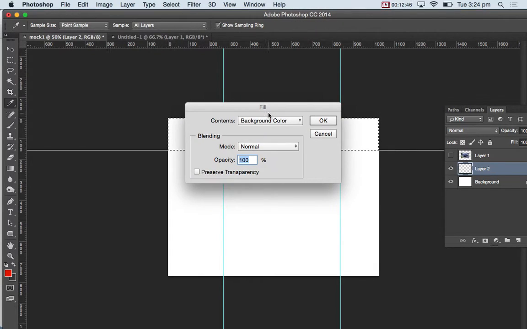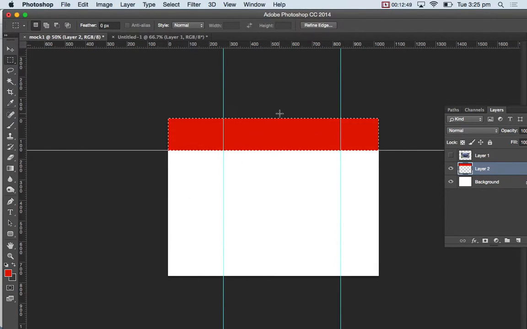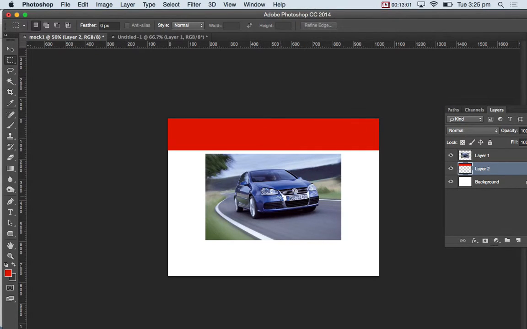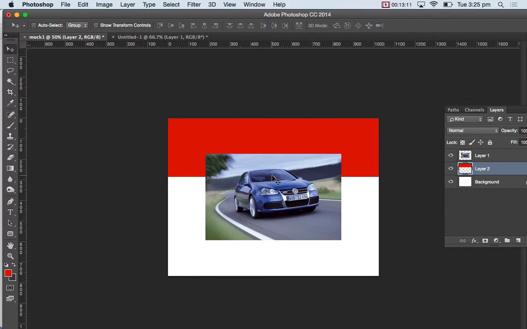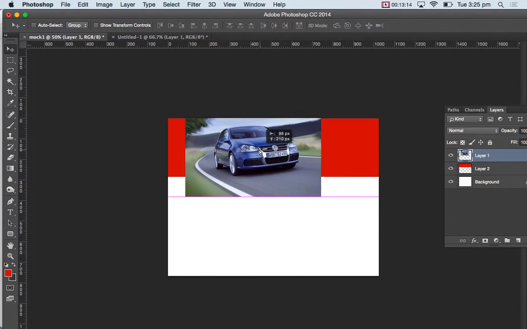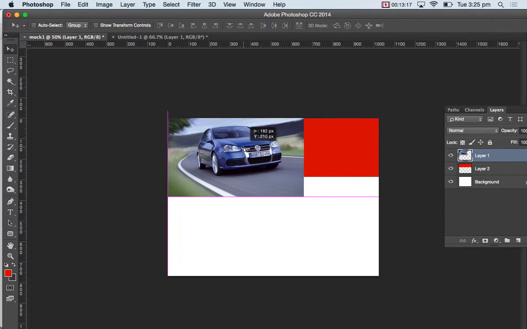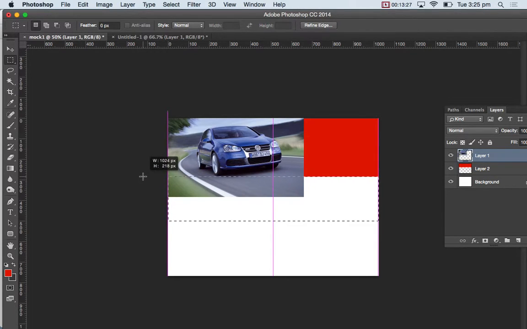Edit, fill, foreground color. Now Control and semicolon will hide these guidelines. I'm going to see how I can incorporate this. I don't know. I'm not sure yet. I'm going to press Ctrl T and scale this up a bit, because yeah, car site, bigger banner, no problem. Now one thing I'm going to do is chop off the excess pixels.